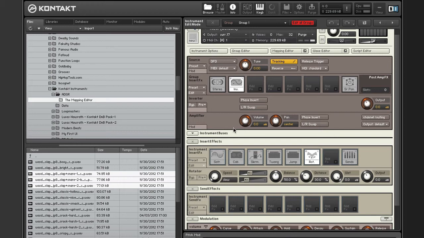Inverter. This can invert the phase of your audio signal or swap the left and right channels. You should only use this as an insert effect. Phase inverts the signal phase polarity. Left-right swap swaps the stereo channels.